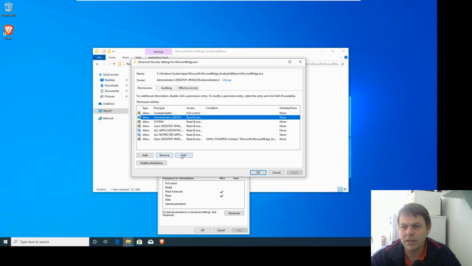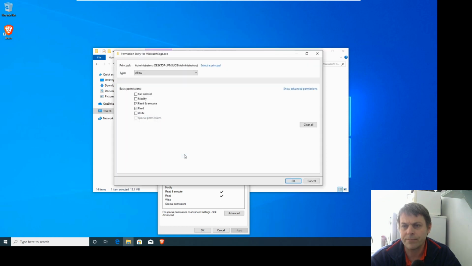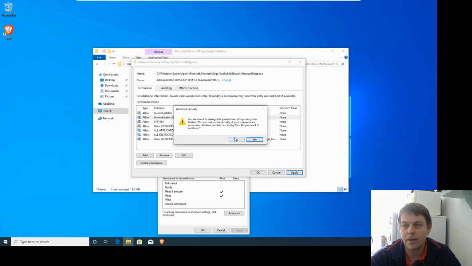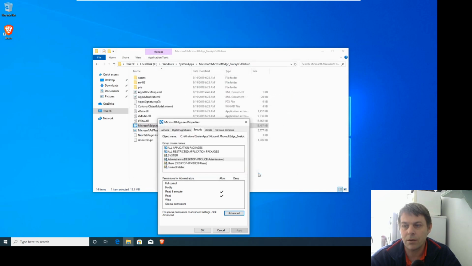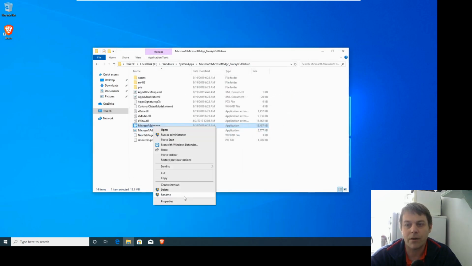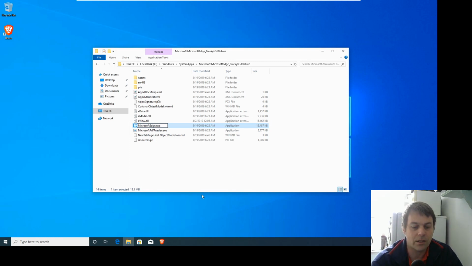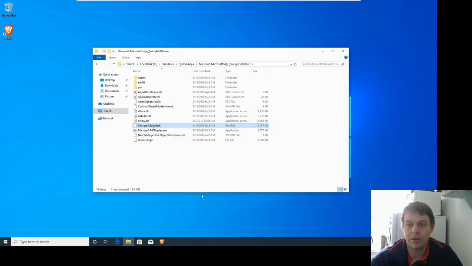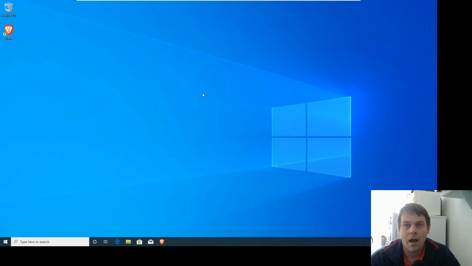click on Administrators and Edit. Click on Full Control and OK. Apply. Yes, I want to do this. OK. And OK. Now I'm going to rename this file, MicrosoftEdge. I'll go to the end and replace the .exe with .back. Yes, I want to do that. Yes, I really want to do it. And now I've renamed that to MicrosoftEdge.back.